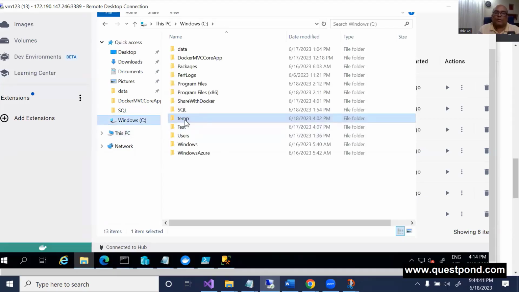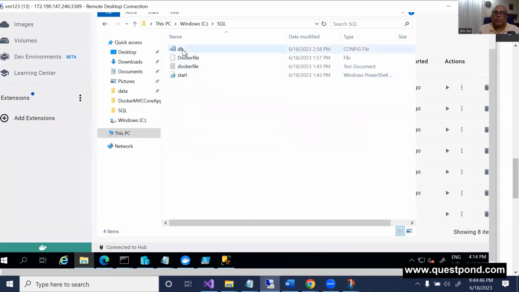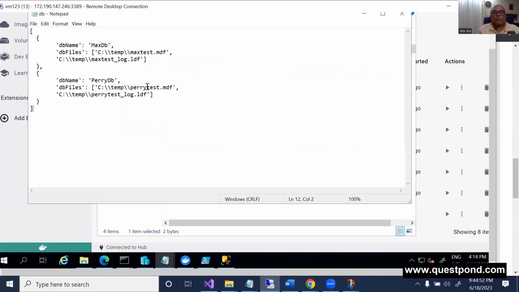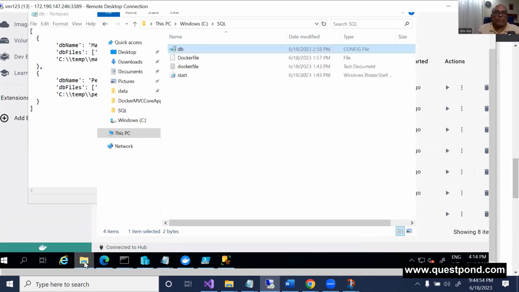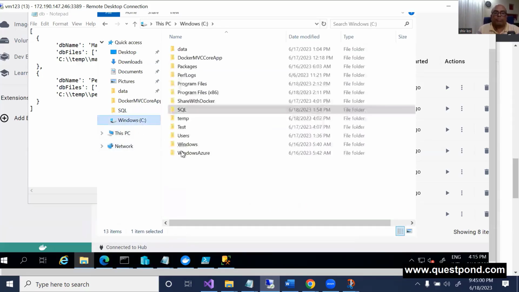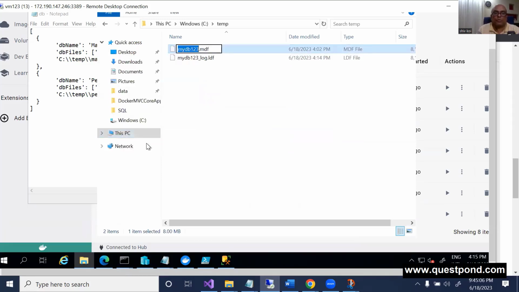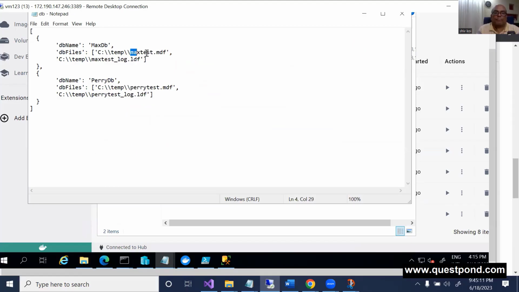Let us go to the C drive, to the SQL folder, wherever we have the SQL. And this is our db config file. I will say edit, and in this, we will paste it. Now, where is your file? Your file is in C temp. And what is the name of your file? Your file name is this one. So rename: my db123 MDF, my db123 LDF, and the database should be my db123.